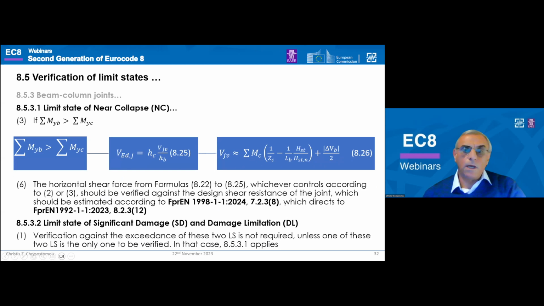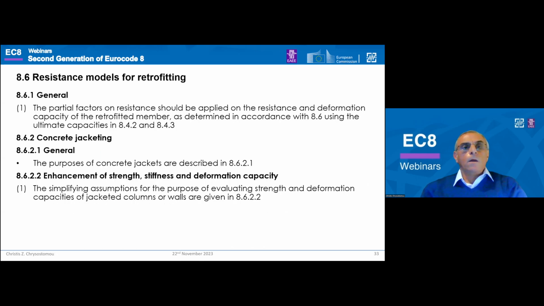which is calculated, as we have mentioned before, using EC2 Part 1-1. Verification against the exceedance of significant damage and damage limitation, as in the previous case, is not required unless one of these is the only one that we are going to check. And then we go to the resistance models for retrofitting. Again, partial factors should be used and calculated as we have mentioned before.